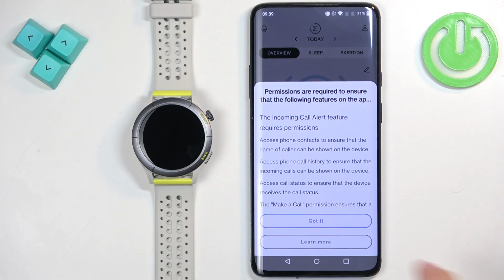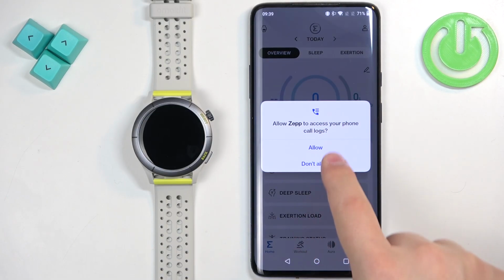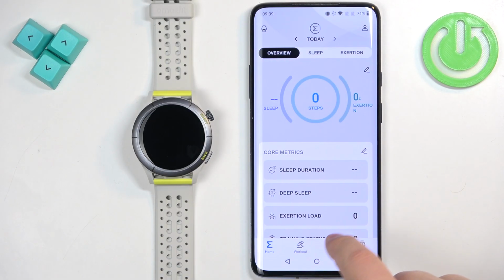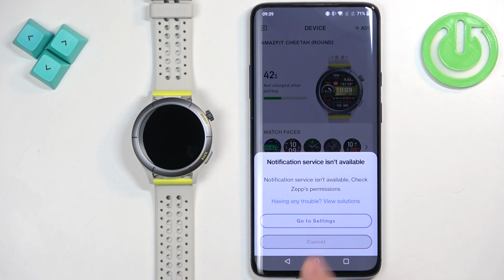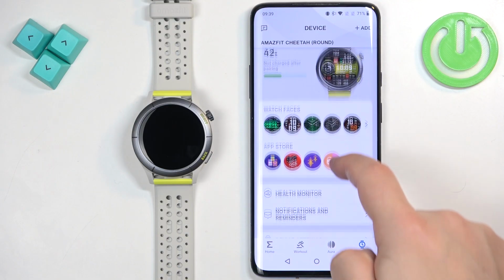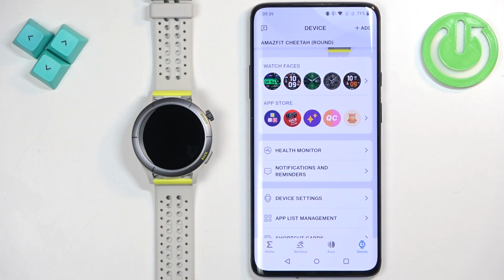In the app, you should see the home page. Once you see it, tap on the device icon to open the device page, and on this page you should see AMAZFIT Cheetah, your watch basically. Now, let's scroll through this page and find the notifications and reminders option.